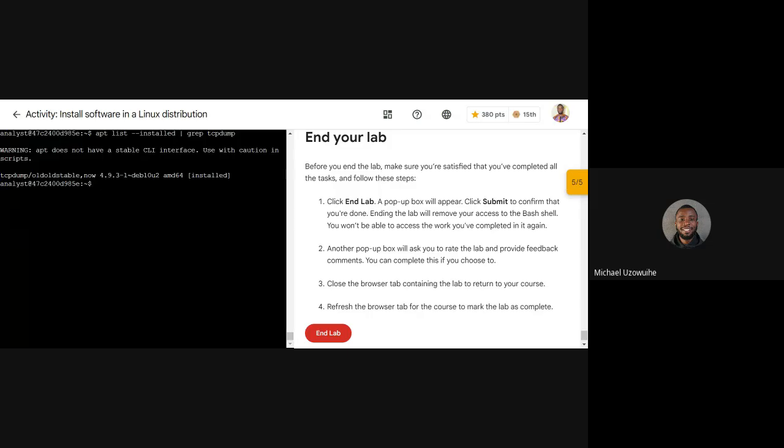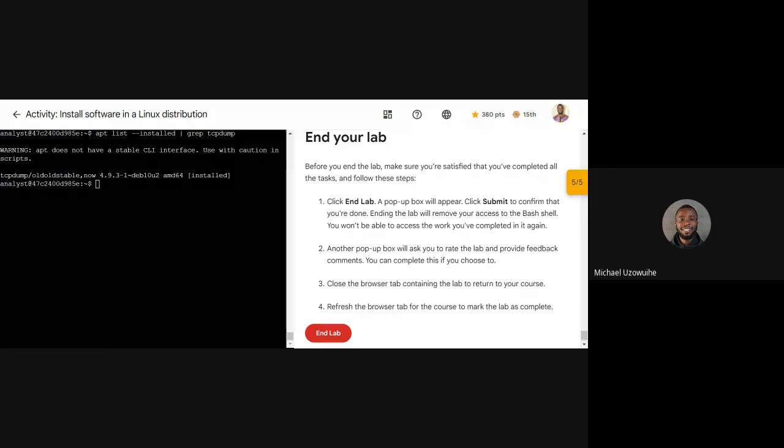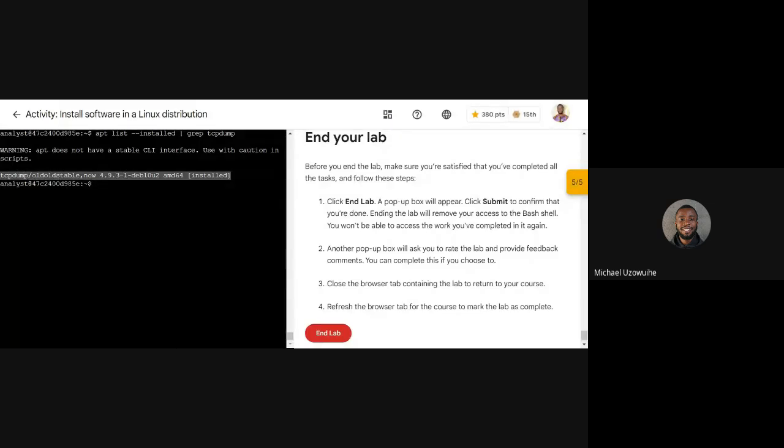What does it say? Apt does not have a stable CLI interface. Use with caution. So they are not allowing us to do this. Can somebody do that with their local one, please? There are many things that they will restrict you from doing. Okay, it gave us here. TC dump. You can see it here. So it gave us there, but sometimes they will not allow you to do some certain things because of restrictions. So you can see tcpdump, host stable now 4.9 to install. So does that answer your question, Jacqueline?